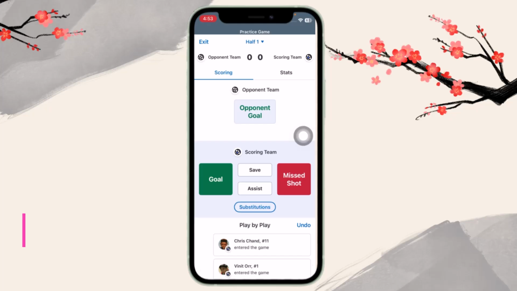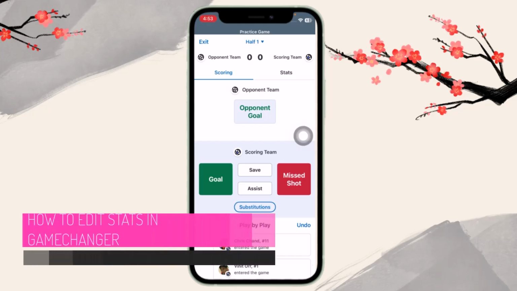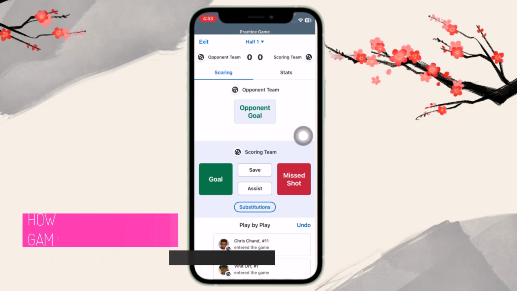So in today's video, I'll show you how to edit stats in GameChanger. So if you enter the wrong score, player statistic or game information, just follow along.